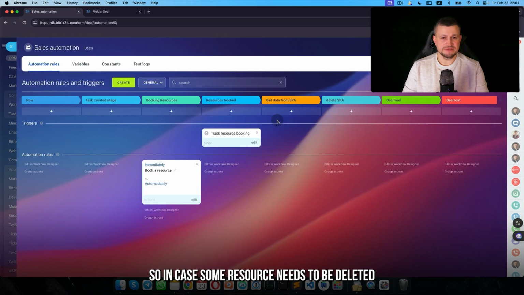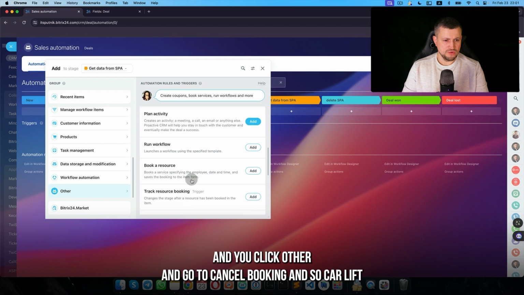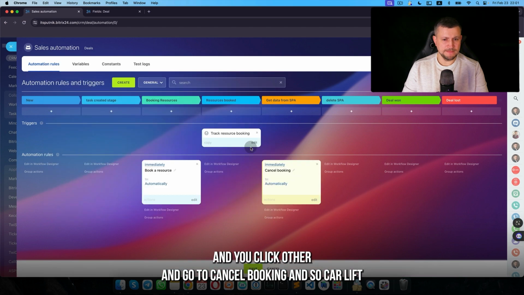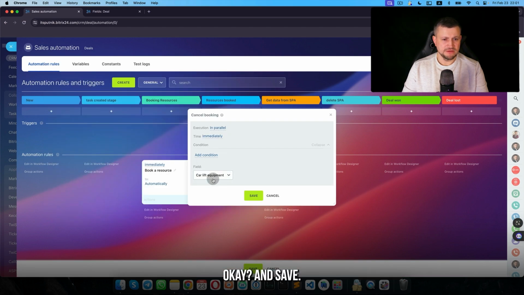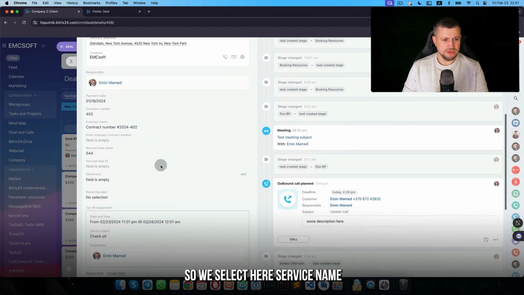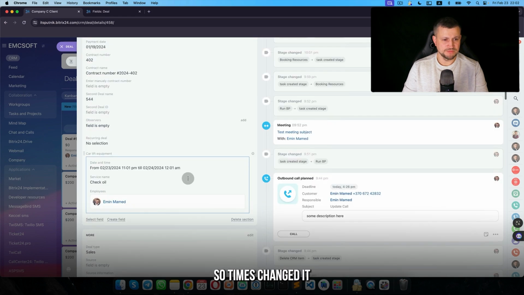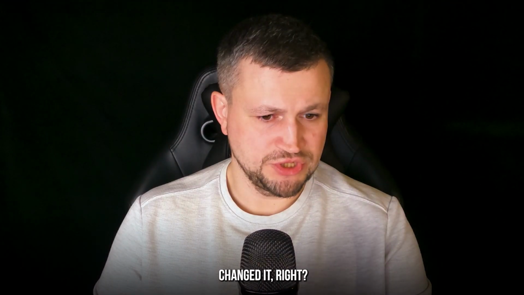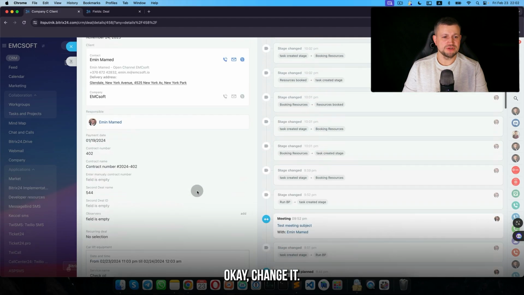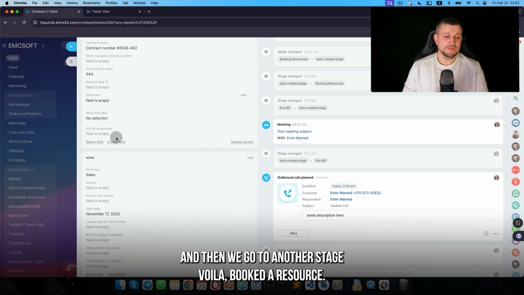So in case some resource needs to be deleted, you click on other and go to cancel booking and select car lift. Okay, then save. Okay, then let's try again. So we select here service name and we book resource. So the time is changed, right? I guess you're right. Okay, change it. And then we go to another stage. Voila, booked a resource, cancel it.